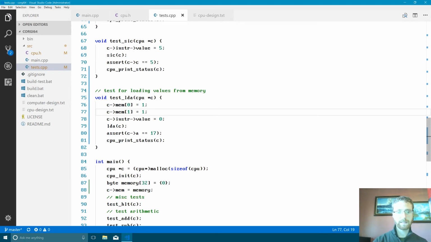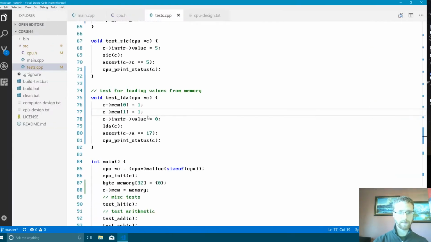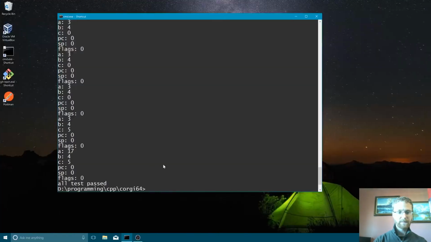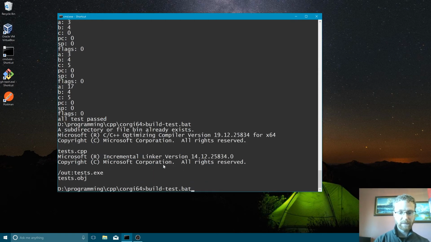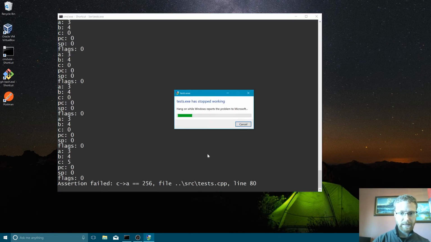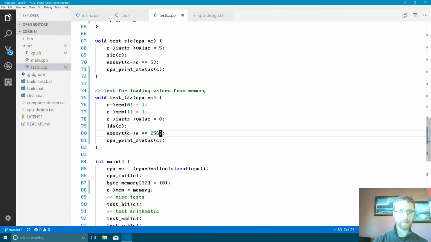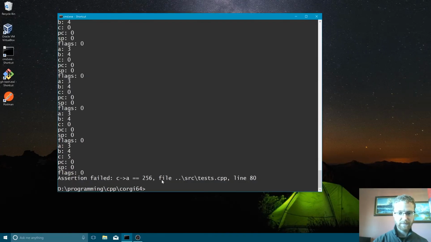So we should actually get a much higher value here. We should be looking for a 256 value, I think. And I think this is going to fail, because we should be getting 256 if I didn't make any mistakes. But it should fail, right? So we build, and then we run, and it looks like we did fail because we're only getting a 3 here. And we were expecting a 256, right?